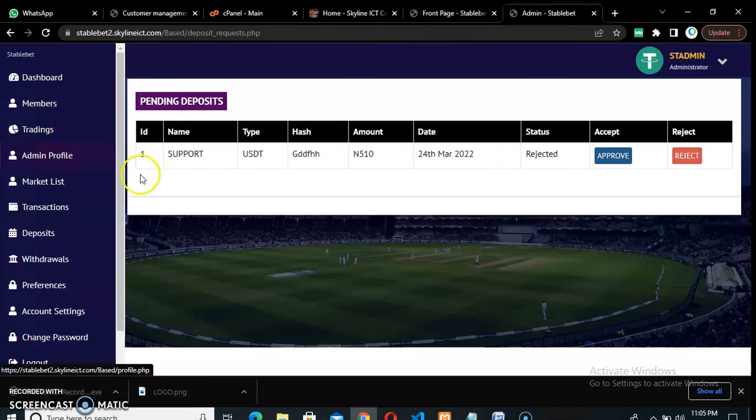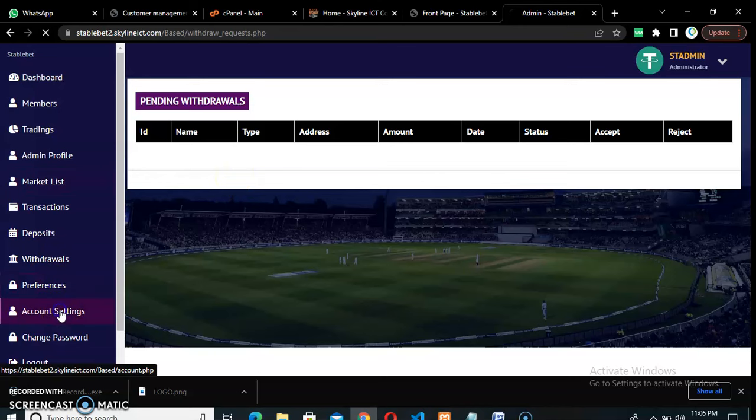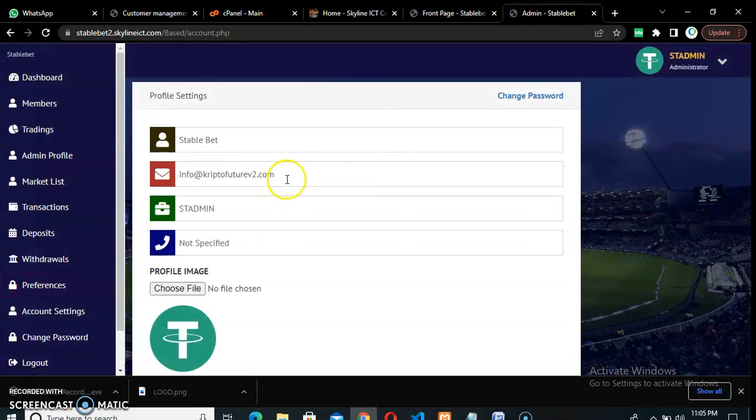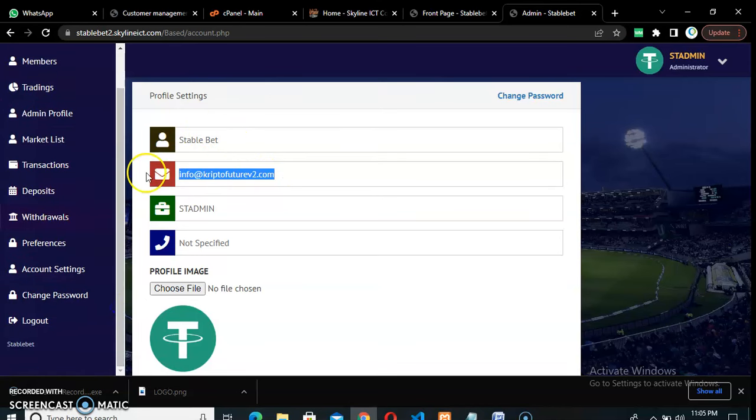So this is what actually happens. Then the withdrawals, where you approve withdrawals. If you are doing withdrawals manually, you can approve them here. Then account settings, which should be info at skylineict.com. Okay, so I think there is not much on the admin.